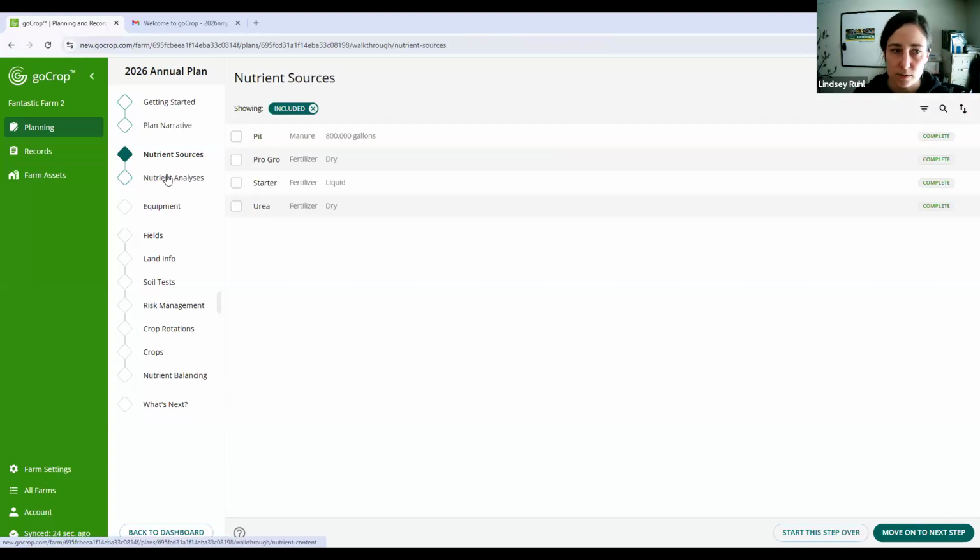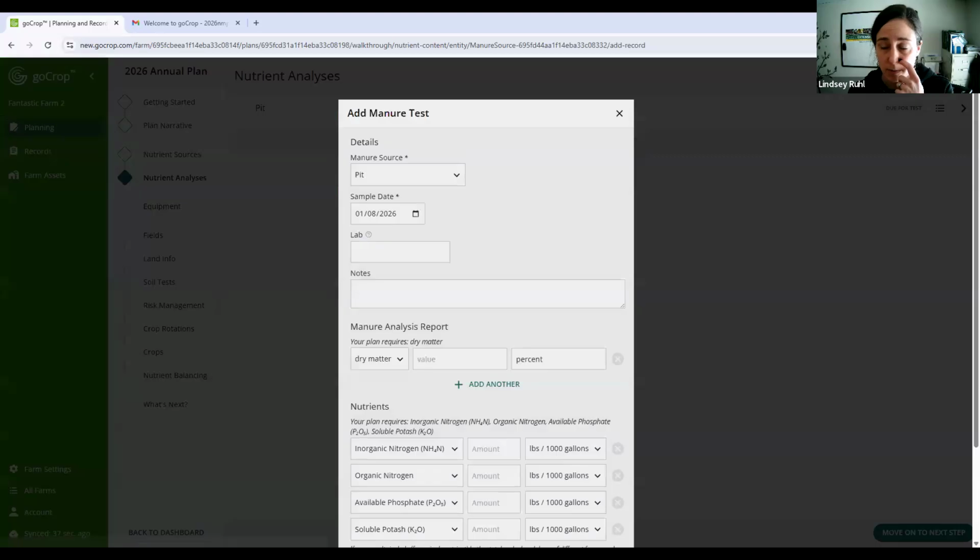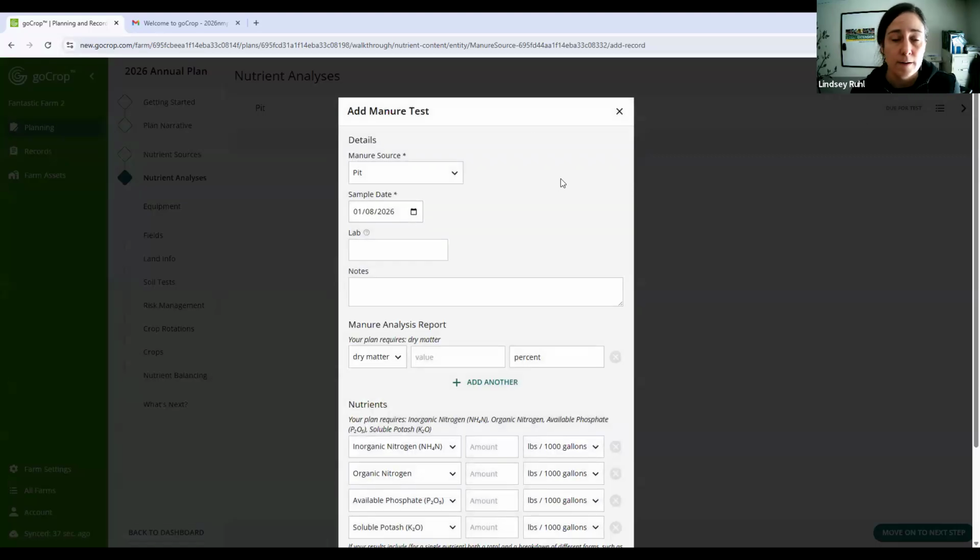I can click on other steps, but once I'm on that step, I can't click on it. So that's the way to get back to the list when you're looking at a specific part from the list. All right, so we're gonna add a manure test for our pit. To do that, we'll press the little plus button up there.